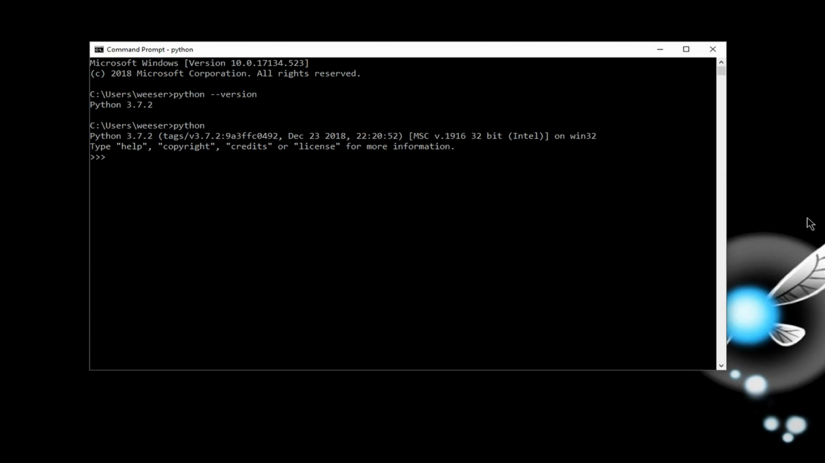If I type Python, I also get a Python interpreter opened up where I can actually start typing Python commands. Now, we won't really worry about working with this quite yet. We'll talk about that in class. But as long as you can type these two things into the command line, your Python has been installed properly. So let me exit the interpreter there.